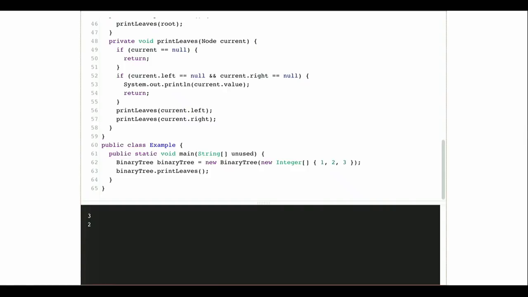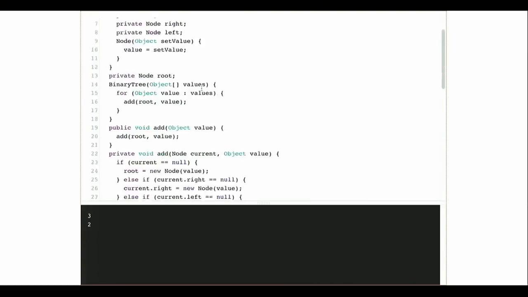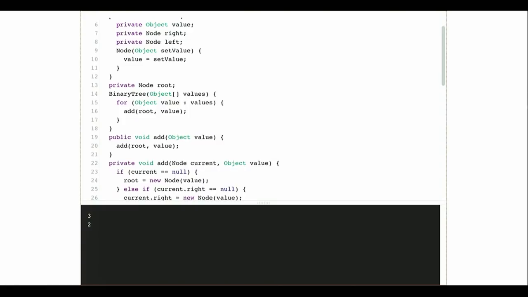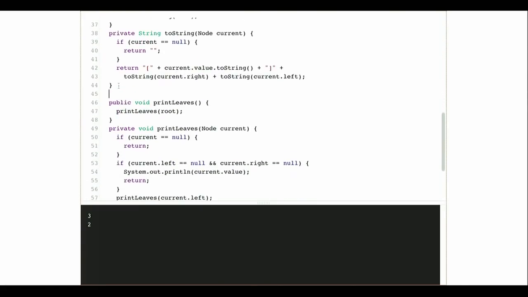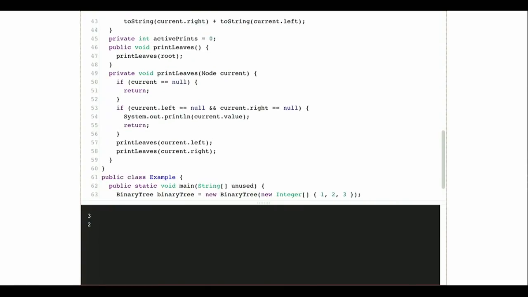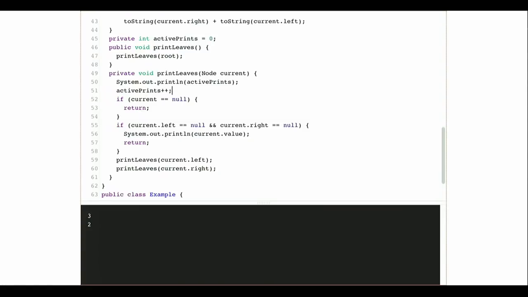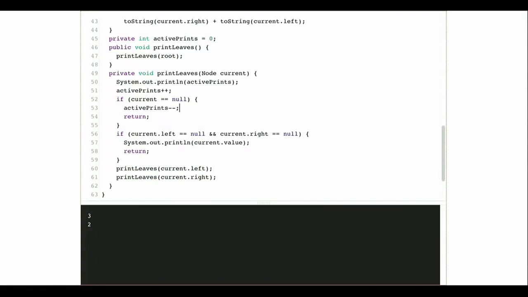So if you think about it, let's see here. Actually, this will be kind of fun. Let's have a little fun with this. You guys can see how this is working. So I'm going to create a variable here. I'm going to call this active prints. I'm going to initialize it to 0. So every time I enter print leaves, there's a print leaves function that's running. I'm going to increment that, and every time I leave, I'm going to decrement it. And I'm going to print it out at the top. So let's print off at the top active prints, and then we're going to say active prints plus plus. Now, whenever I leave, I need to reduce the number of active prints.